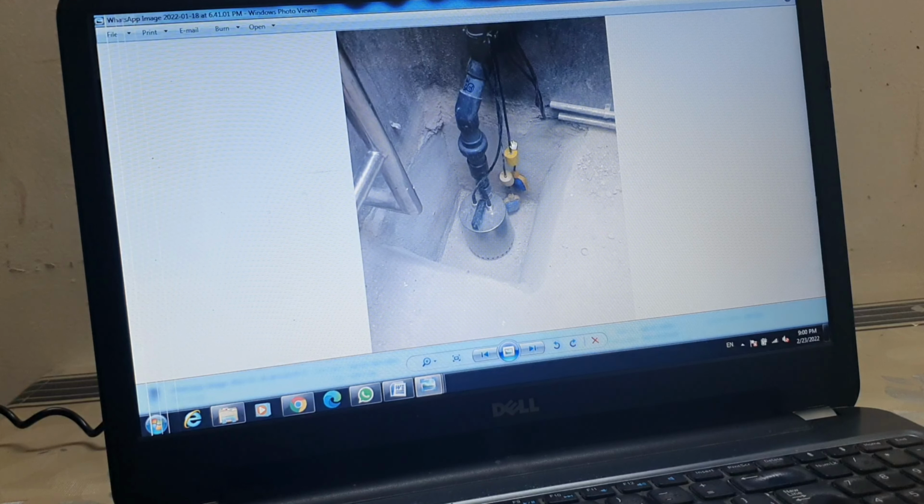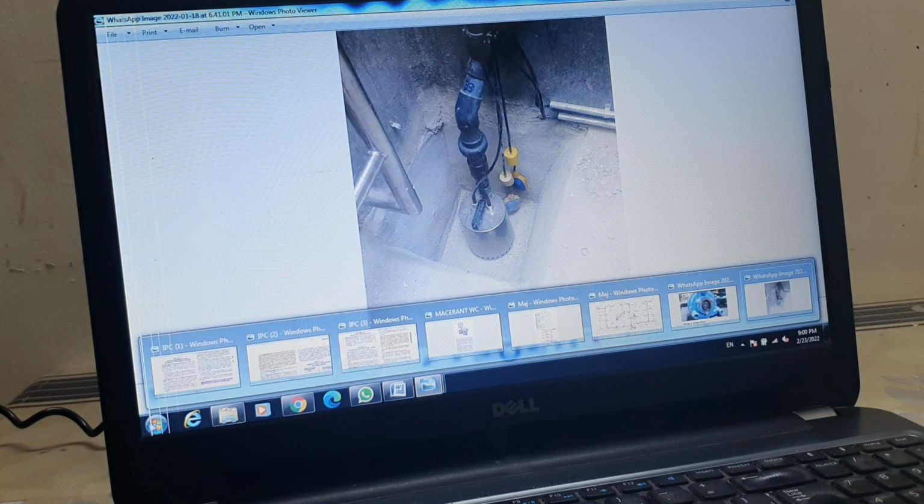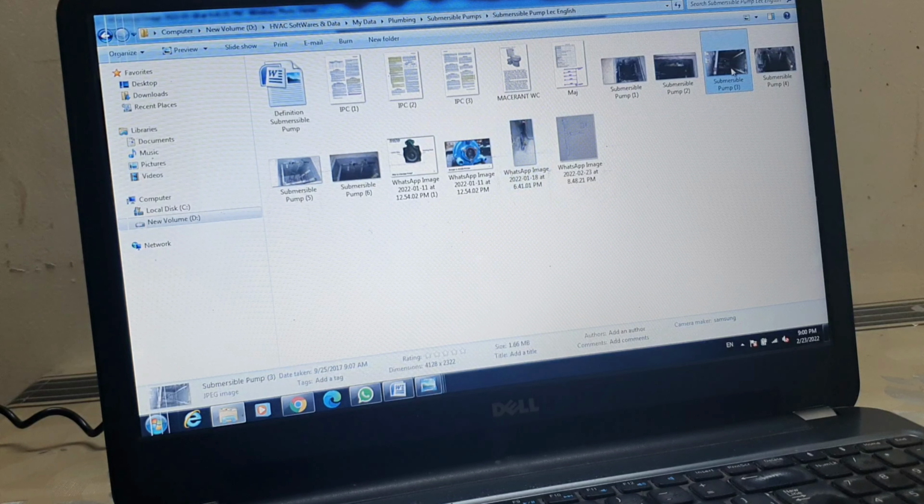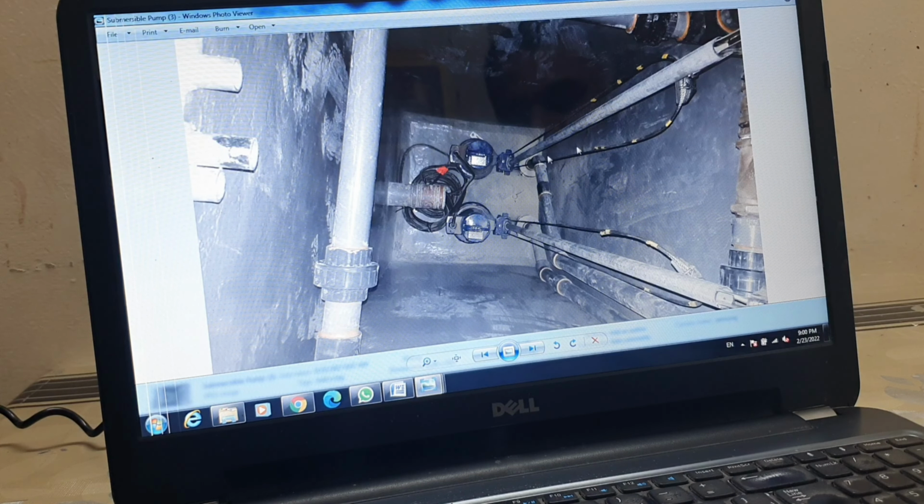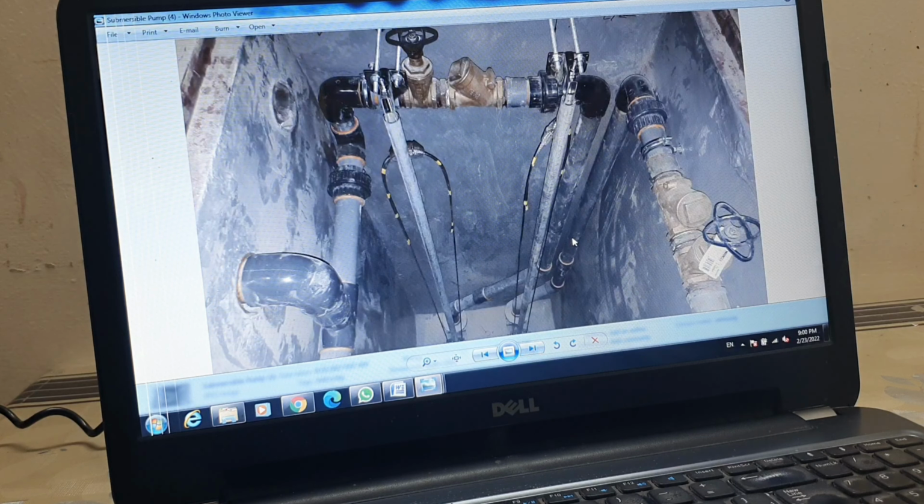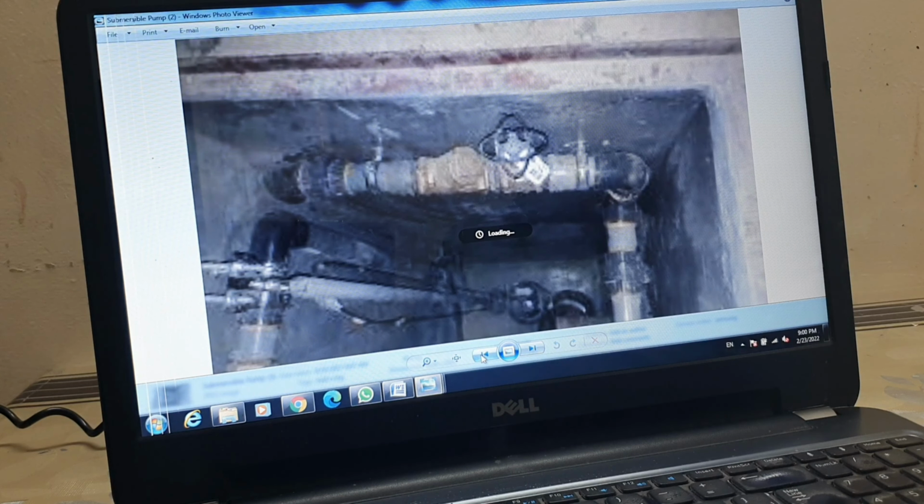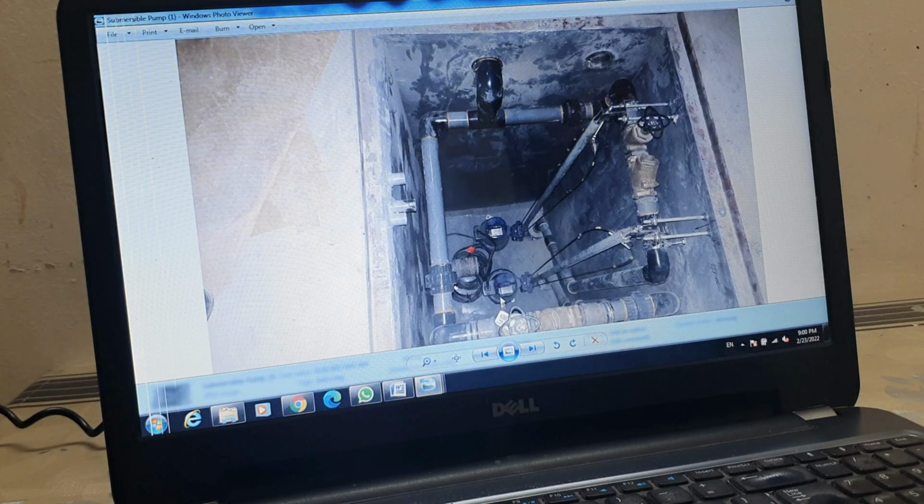But this is a small example which I am explaining to you. Actually the big sump pits, as you can see in this picture, we have big sump pits as well. This is the big sump pit. This is also another big sump pit. We make these pits as per our site requirement and site load, always as per the given load.